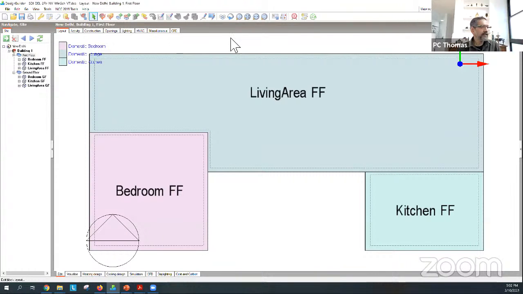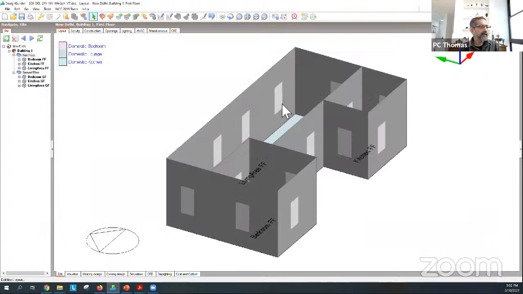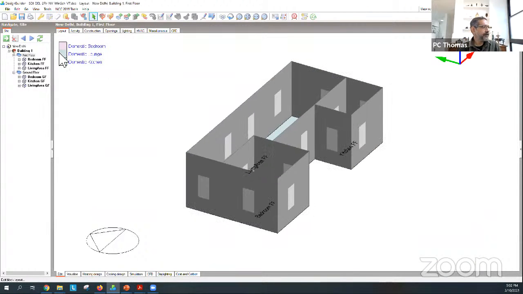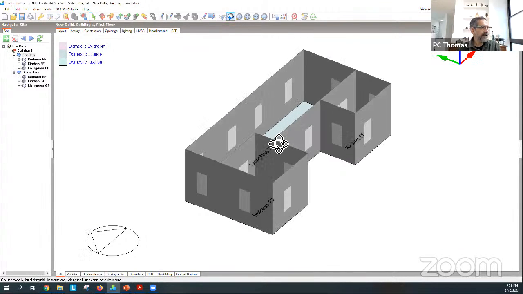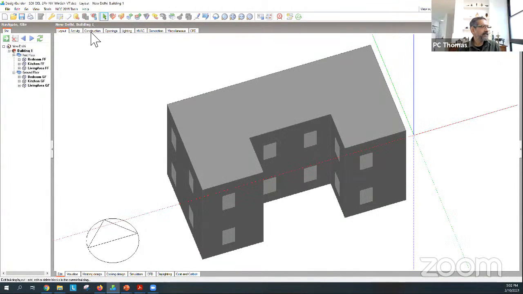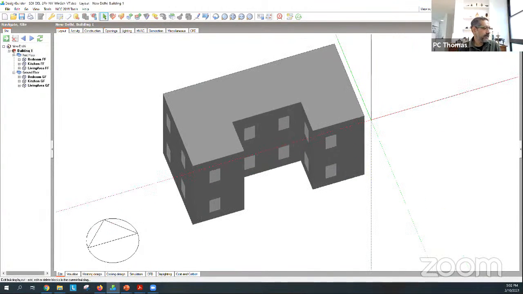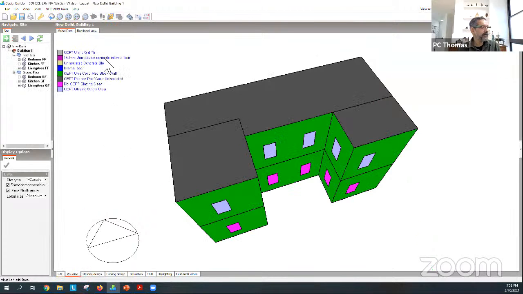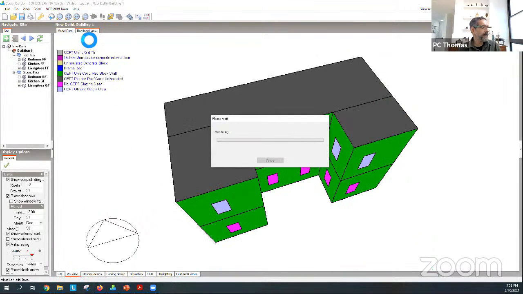The only difference is that between the first floor and the ground floor, I've cut a hole in the slab so that it allows me to put a staircase. So if I was going to have a look at the building, and we've done this last time, I'll just show you very quickly.